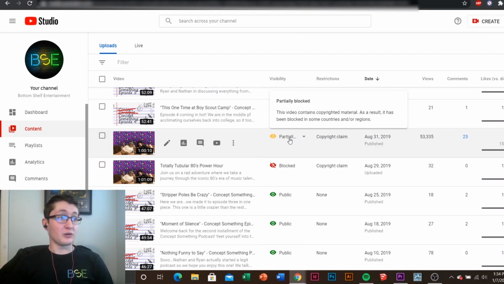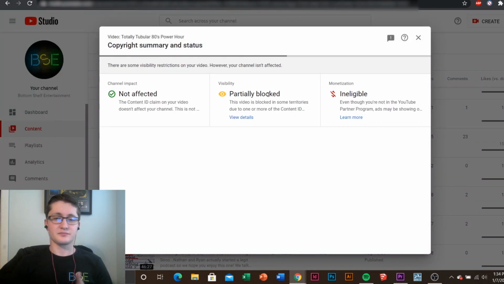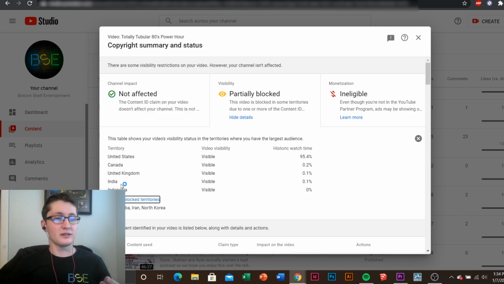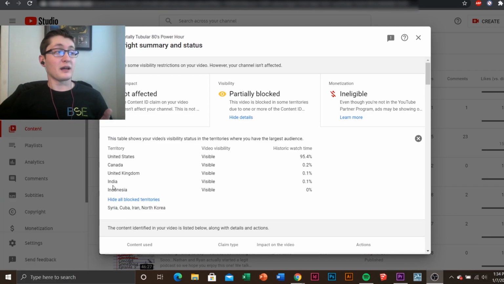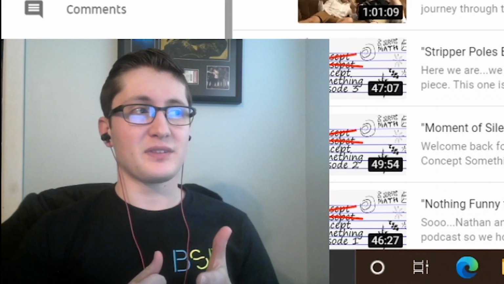Some of you may get this, which means it's partially blocked. And that's always hit or miss because it depends where it's partially blocked in. That means it's, for the most part, public, but there's some countries where it cannot be seen. So if you go to see details and you view details of where it says partially blocked in the center here, I can view all 4 blocked territories. As you can see, the 4 blocked territories are Syria, Cuba, Iran, and North Korea. Which kind of sucks for those countries. Sorry if we have any viewers from there, but for right now, those are the 4 that cannot see this video. So this is where step 3 comes in handy.